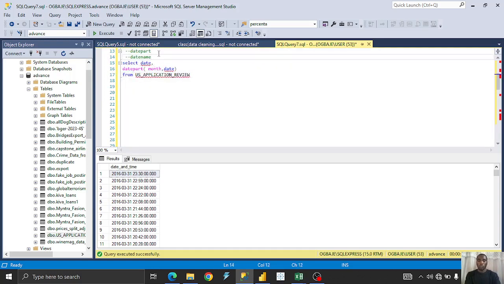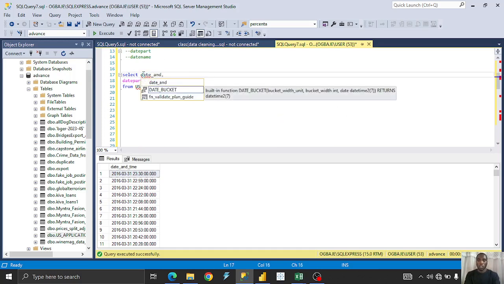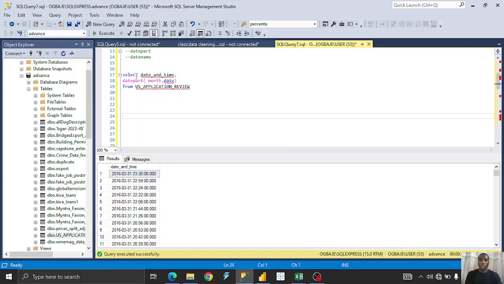This is what I want to make use of. So here is the dates. Okay, it's correct, date underscore and underscore time. So you could select date and column. This is our command, this is the name of the column. Now this is the function we are using, date part. Date part will give you the year first.